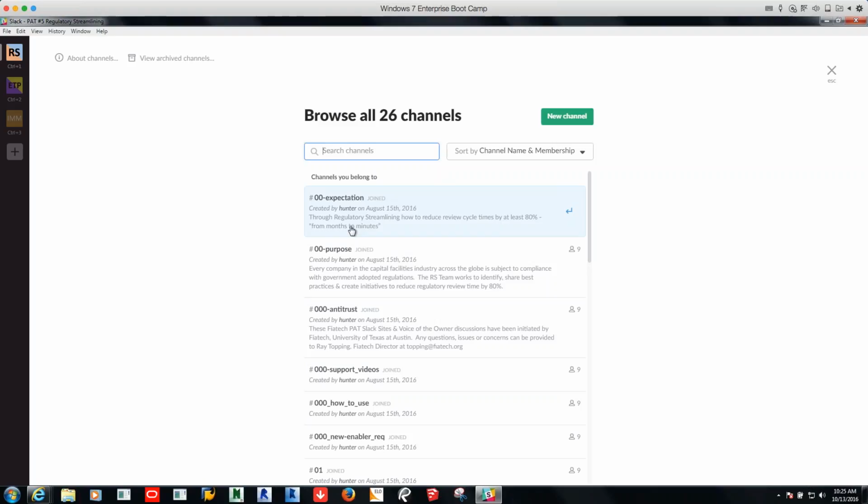But if a new success enabler, for example, is added after you've already logged in, then you will need to go and click get to this particular area, and then you'll see there's a section above here that would say channels to join, and that's where you would add those channels you haven't joined yet, because they were just added to the particular environment, to the PAT Slack team environment.